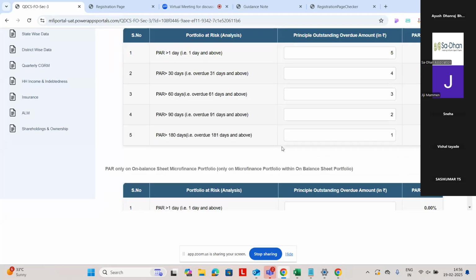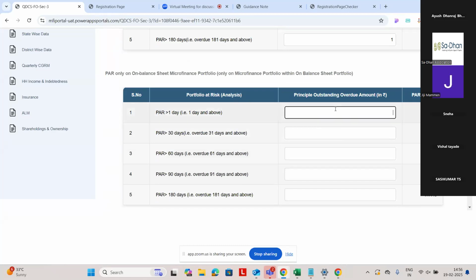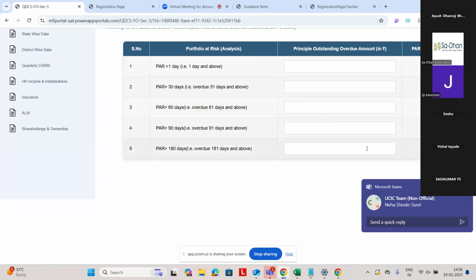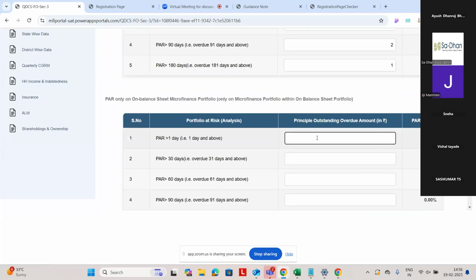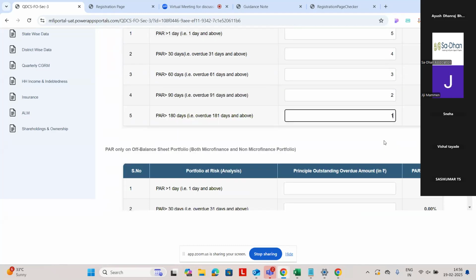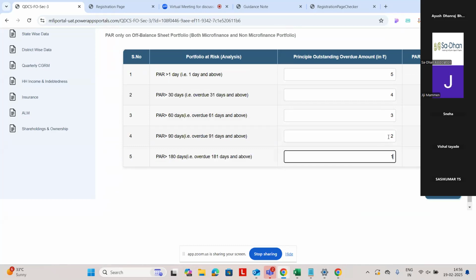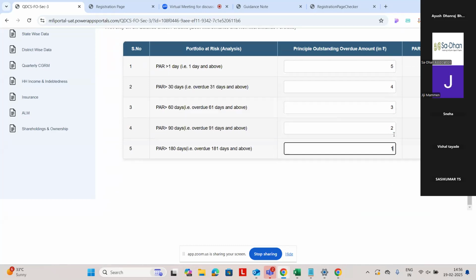The same thing is applied for the below table as well, which is on-balance sheet value, and the third table will be for off-balance sheet value. So par 1 implies any amount overdue greater than 1 day. Naturally it would include the amount overdue for the 30, 60, 90 and 180 buckets also. By that logic, par 1 ideally should be the highest, then 30, 60, 90 and 180 in that order or sequence. Most of the MFIs are providing data in that format.